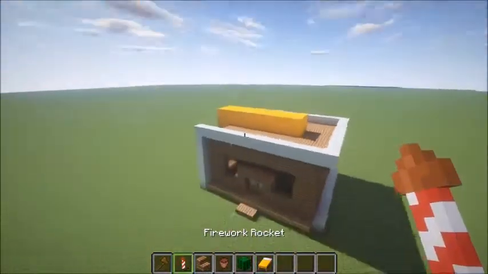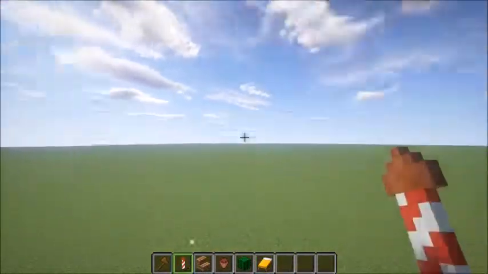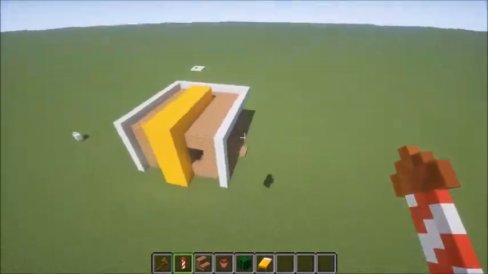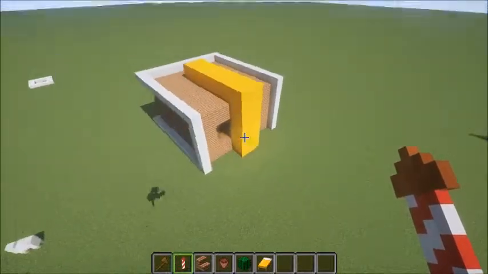So if we get a good look around, looks rather nice.